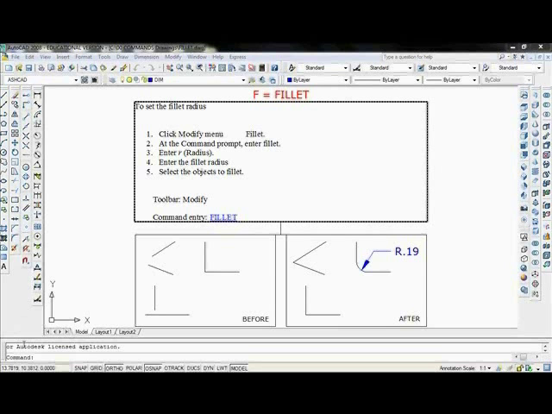The fillet command is extremely useful, and I use it all the time. I'll type F, enter, R, enter, 0.19, enter, and I'll select these two lines.